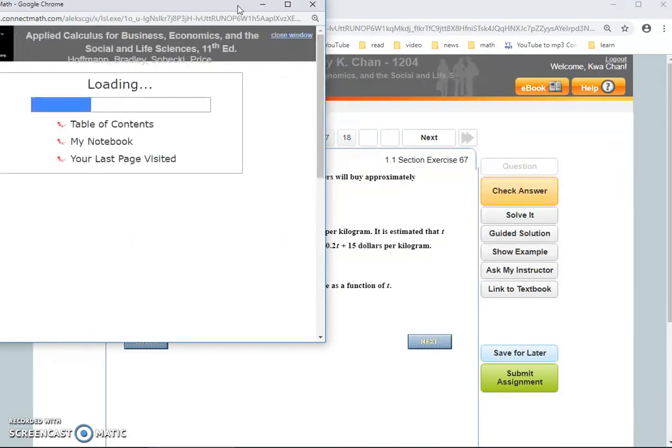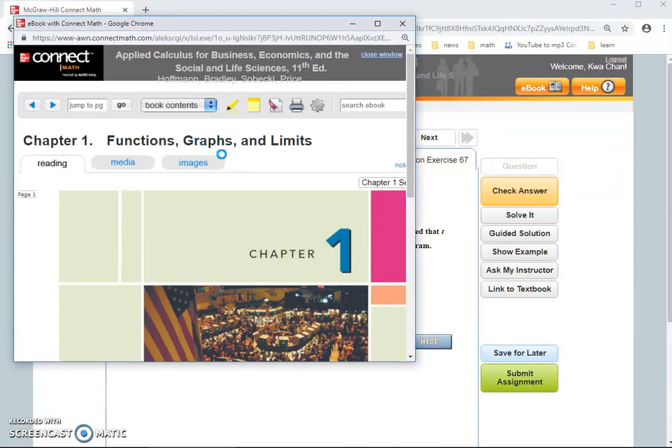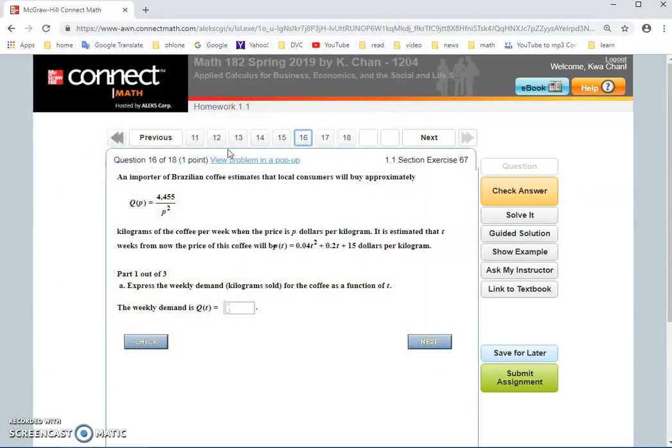The second thing you should do is look at the ebook. This is how you open up your ebook. The whole book is here, and you can read it. If you have any question, you can press help.